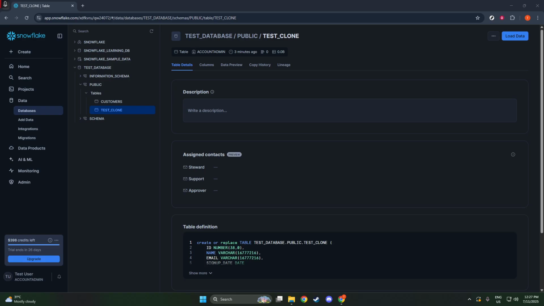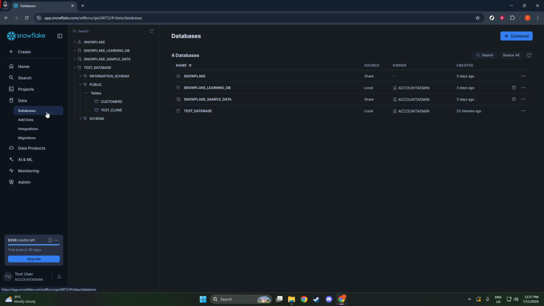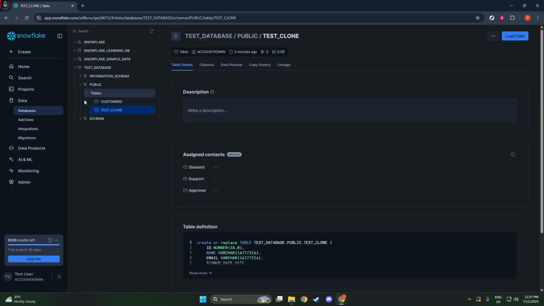Once you're sure you're in the right place, look towards the left side of the screen. You'll see a menu where you can access different parts of your account. You'll need to click on the option labeled Data. This will take you to an area where all your tables are listed, organized under their respective schemas.